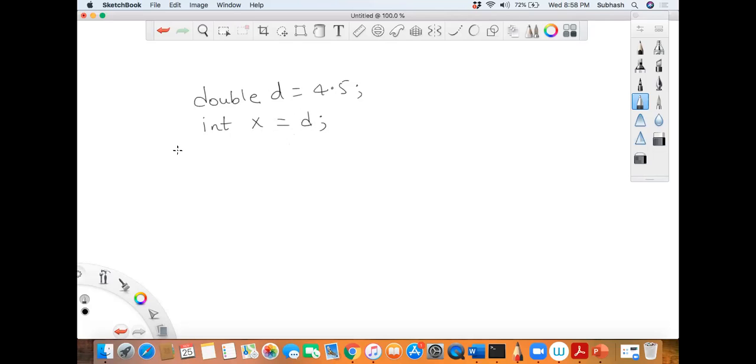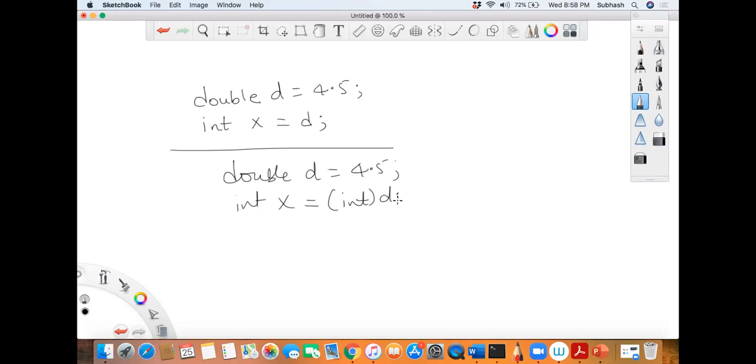So what will you do in that case? See, that is what I've done in my material there. It says double D is equal to 4.5 semicolon, and then I say I am forcing it by saying convert this into int. So this is basically called typecasting, or explicit typecasting, which you call narrowing a type in Java. Is that okay? Yes, sir.